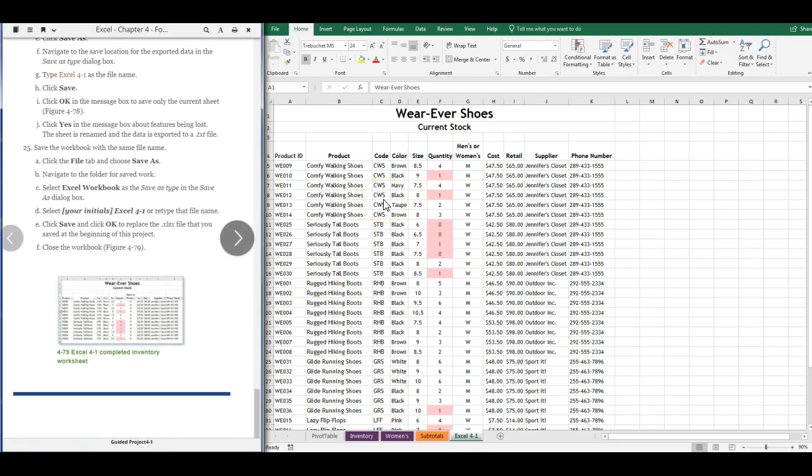Last thing is just to save the entire file, and you'll be done with guided Practice 4-1.